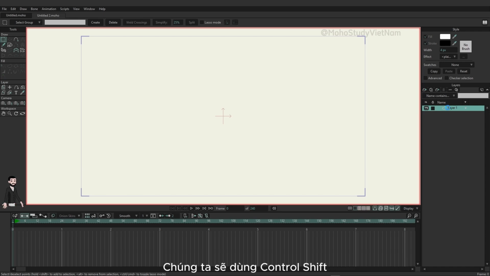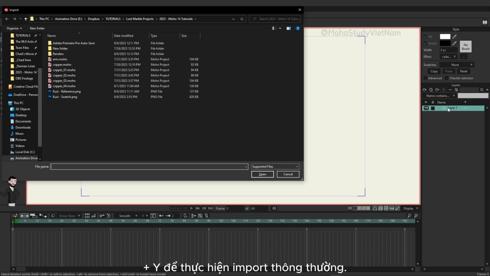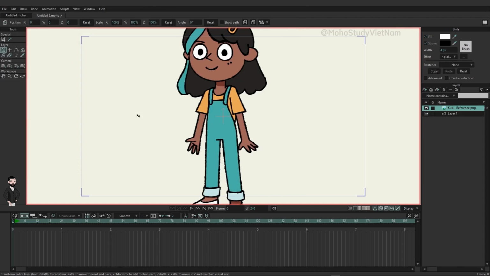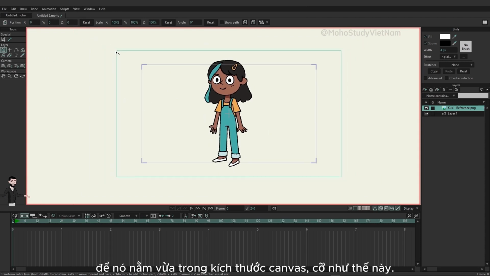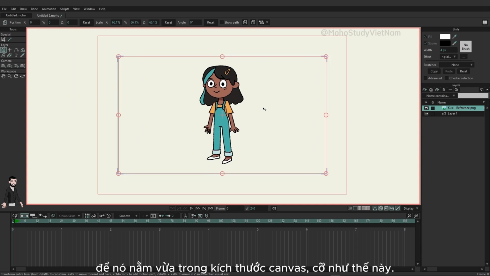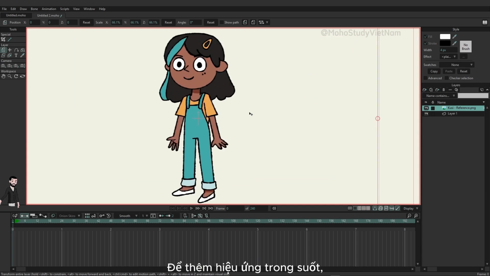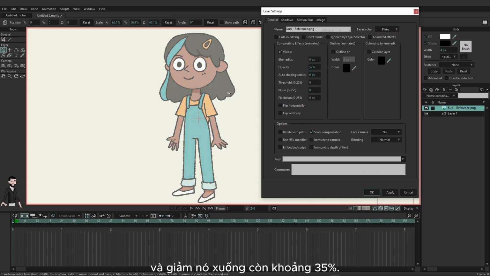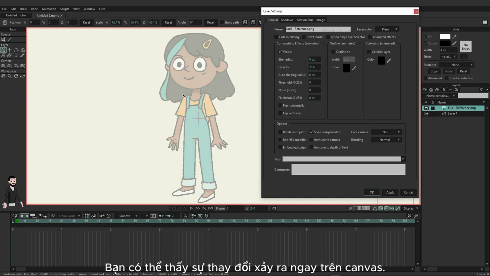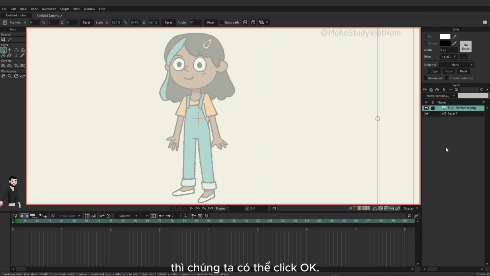So we're going to use Ctrl-Shift-Y to do a general import, and I'm going to grab the Kusi reference from the list. Here, we now have an image on our layers, and I'm going to grab the Transform Layer tool and just shrink this down so that it's within the canvas size. So about like that. Now to add that transparency effect, we can just double-click on the layer, come over here to Opacity, and let's bring this down to about 35%. And you can see the change occurring in real time on the canvas. So once we're good, we can click OK.